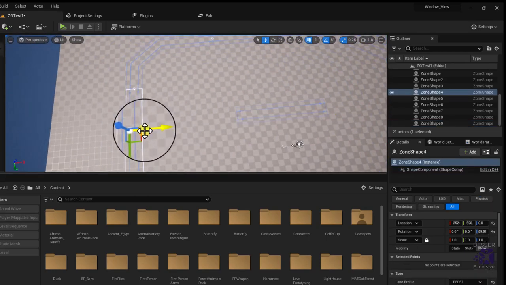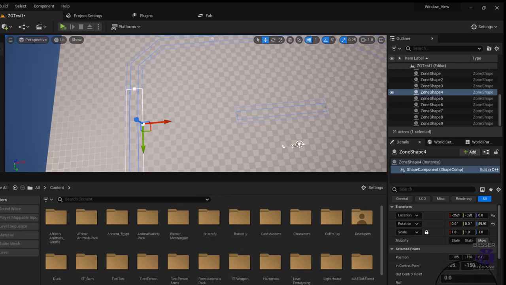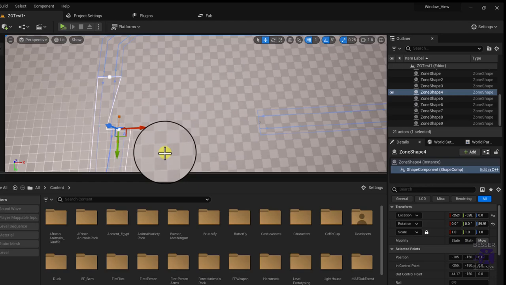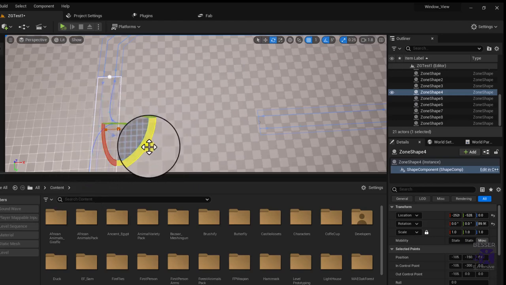Select one of the polygon zone shapes the new piece is facing. Then add a point on it where it is in relation to the new piece in the middle. Right-click and select Add Point here. With the new point selected, change it to a lane profile in the Details panel. Then rotate it so it is facing the new piece in the middle and connect them.